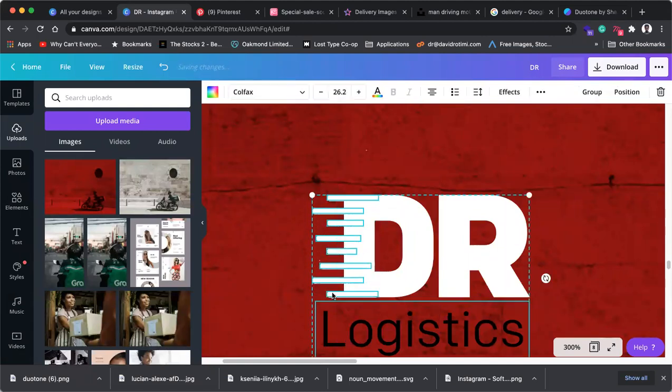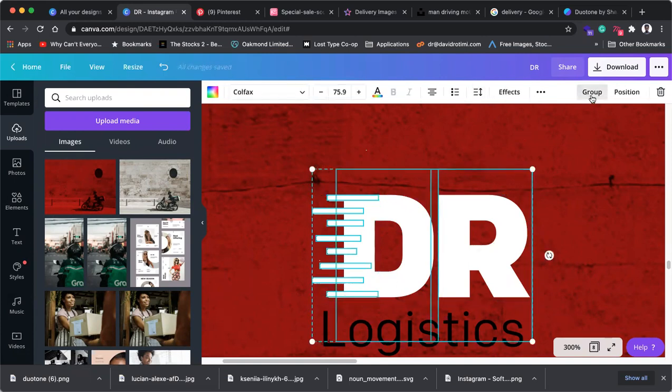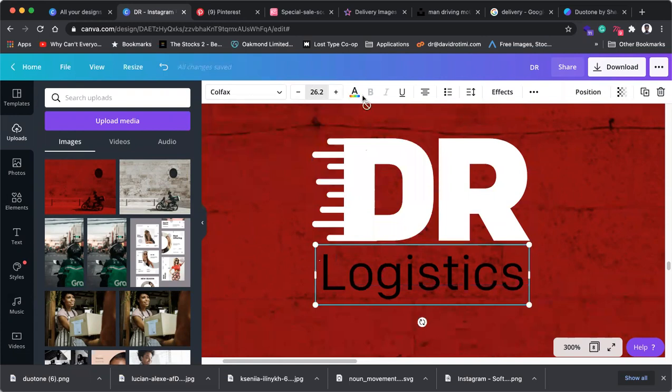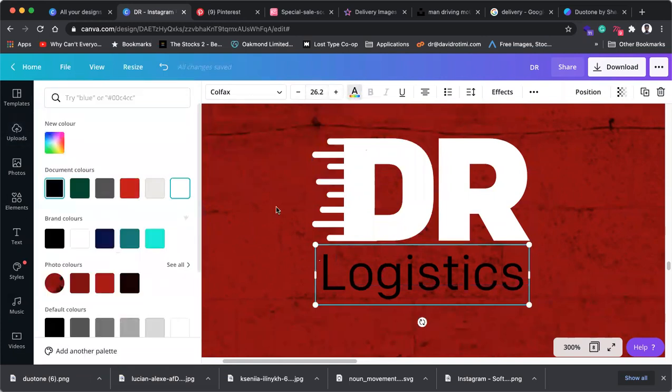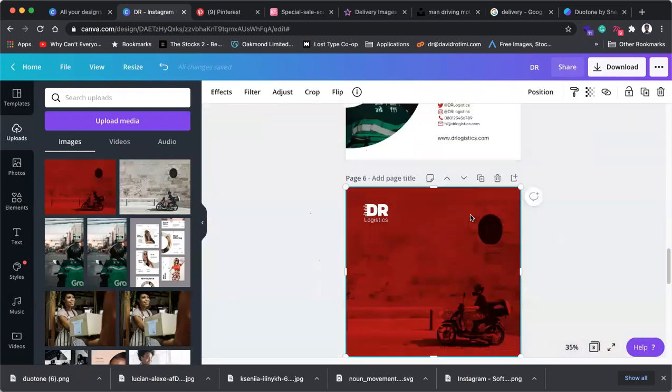So obviously, when you're designing the logo, you will have the different colors ready made so that you don't have to do this every single time. So I'm going to change this to white. Okay, so go back to fit. All right, so we see we still have the same logo, DR Logistics. And then we have our details.